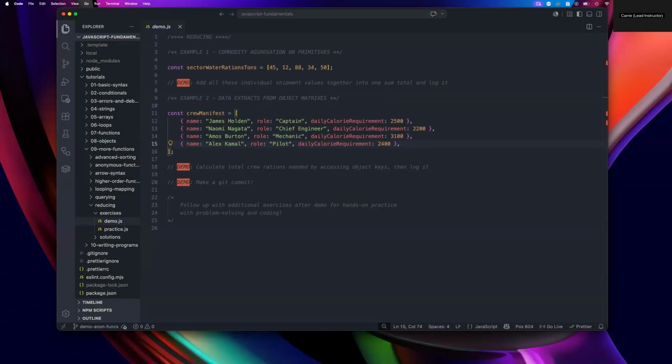Reduce is an incredibly versatile array method in JavaScript. While methods like map or filter are designed to create new arrays, reduce is engineered to condense an entire array of data down to a single comprehensive output value. We're going to look at two examples. One is an array of simple primitive numbers, and the second is an array of objects. Let's start with the first one.